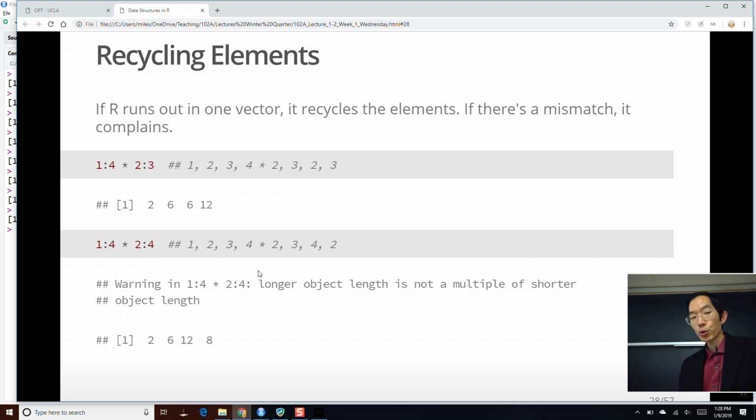If you have a shorter vector, here I've got 1, 2, 3, 4, which is a length 4 integer vector, and I've got 2, 3, which is a length 2 vector. It will recycle the elements. This thing has 4 elements and this thing has 2 elements, so it goes 2, 3 and recycles 2, 3. The 1 goes with the 2 and gives us 2. 2 times 3 gives us 6. 3 goes with the recycled 2 and gives us 6. And 4 goes with 3 and gives us 12.